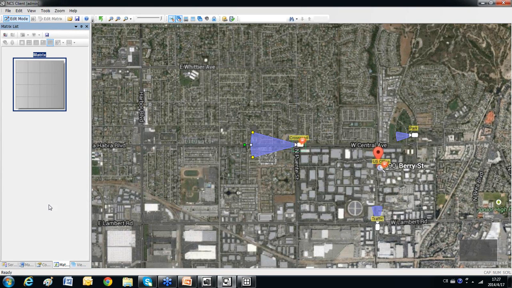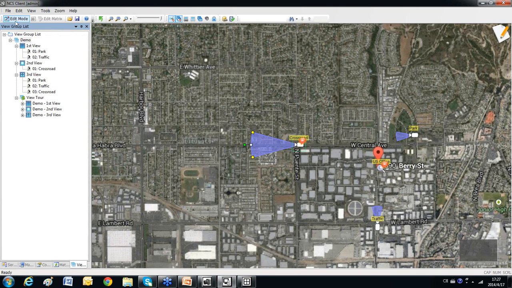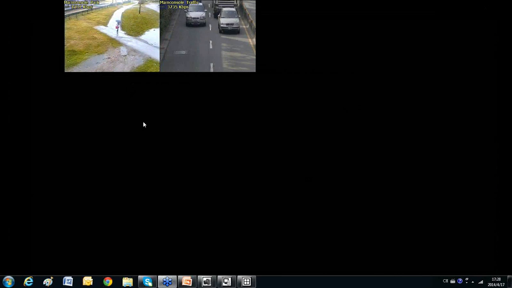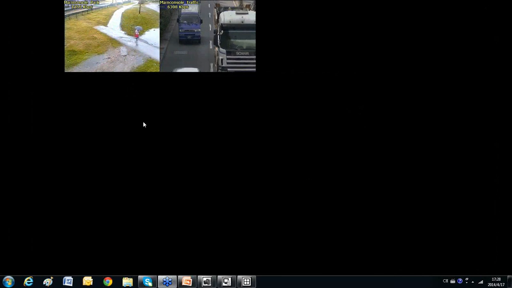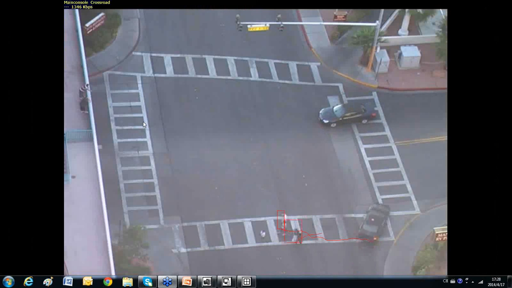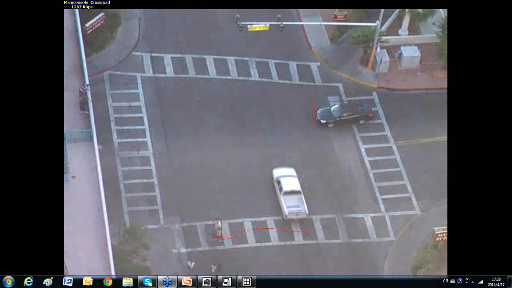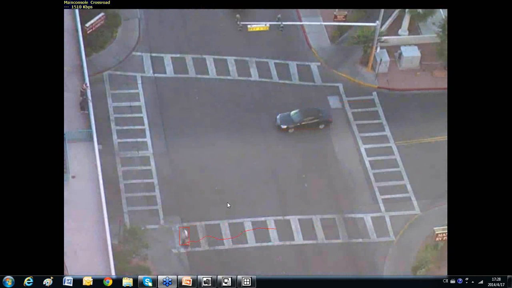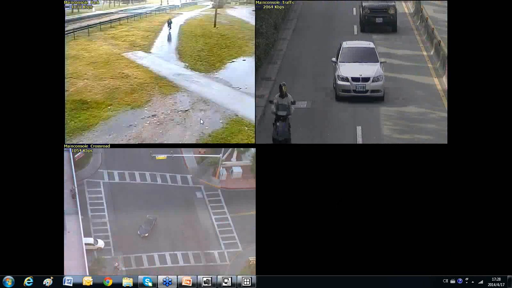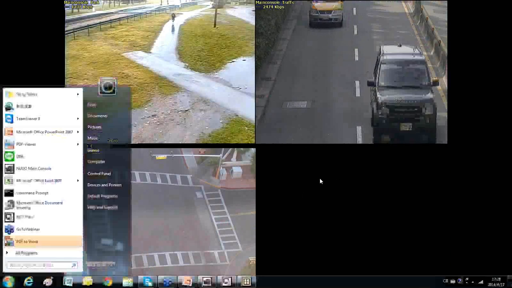Okay, now we're back to the matrix to log in the matrix. And disable the edit mode and right click on the view tool, show on matrix. So right now you will see the view tool, the matrix is showing the view tool, and you will change the view by every 10 seconds. Okay, so you will see the view tool works on matrix.